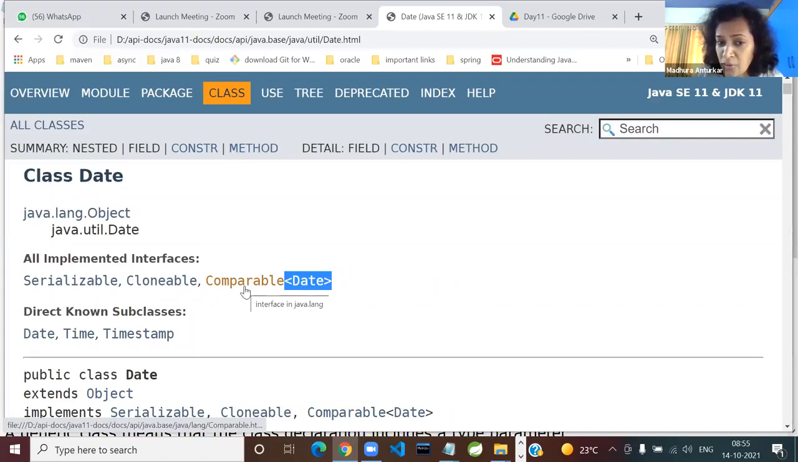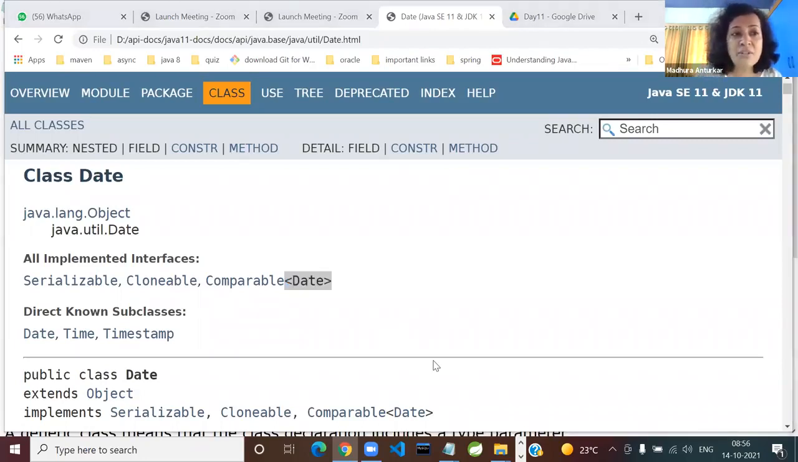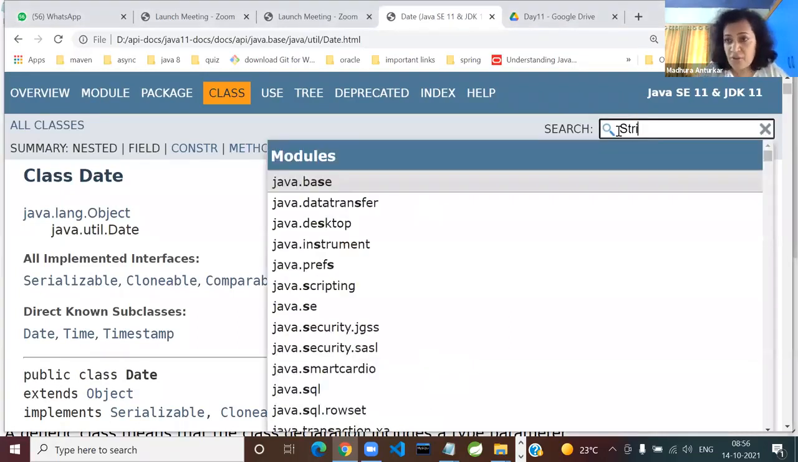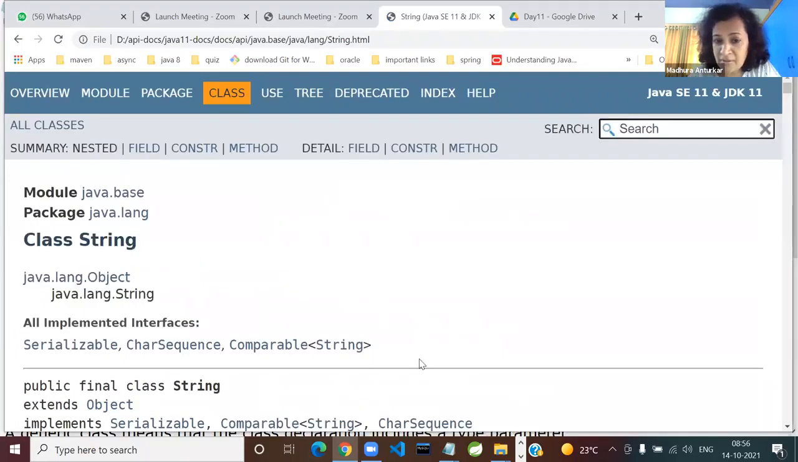Again, words don't mean anything until you see the example. Here it is telling you this Comparable interface, the parameter is Date. Means what? You are going to compare two instances of which type? The answer is, of course, Date class instances. Now here, go ahead and search for String. Can you see again the same Comparable, again the angle brackets? But now tell me, this Comparable is going to compare instances of which type? String type. You got me?